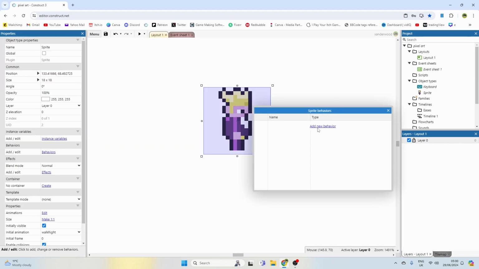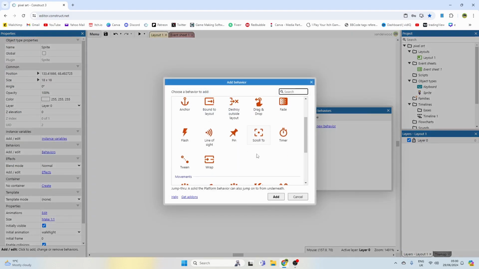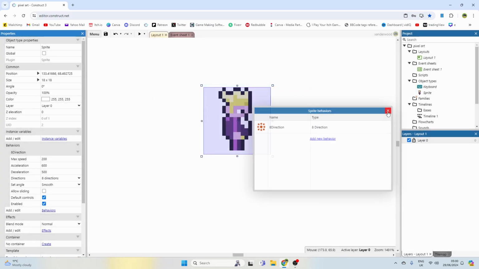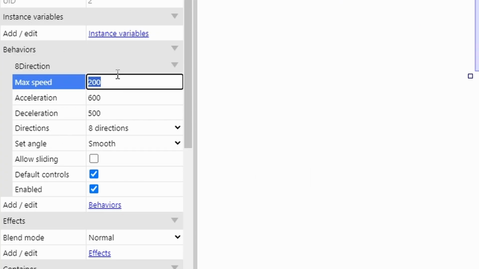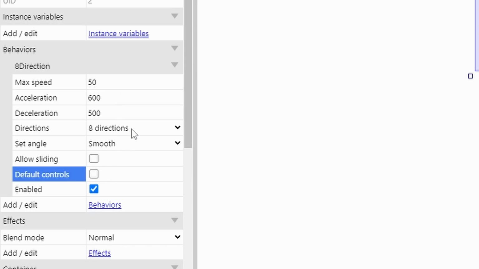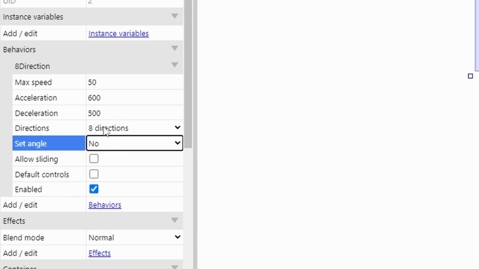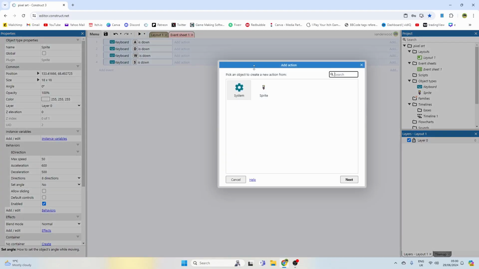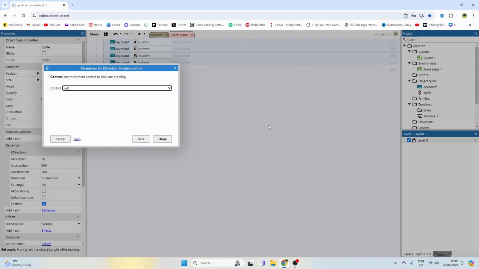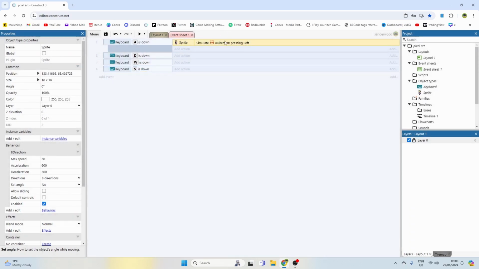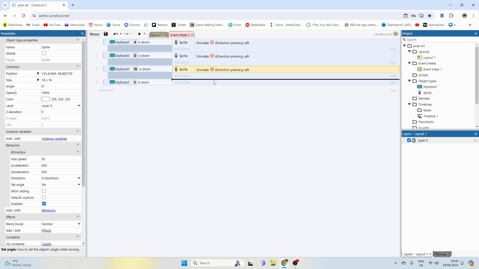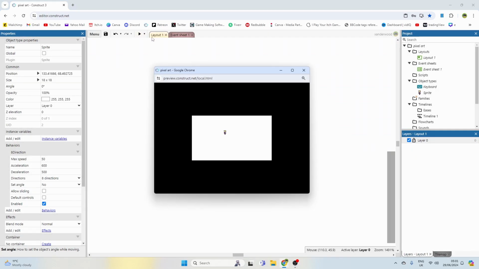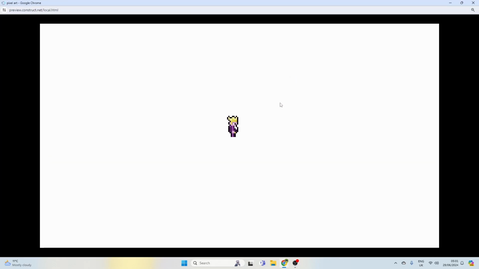Let's go ahead now and give this guy the 8 direction behavior. And over on the left in the behaviors, we're going to change the max speed to 50. We're going to get rid of default controls. We're going to change set angle to no. I'm going to leave them on 8 directions. And I'm going to say when the A key is down, my sprite guy is going to simulate the control to move left. And I'm going to change this to right, up and down. So now I can move him around, but you can see he's just playing that one animation.